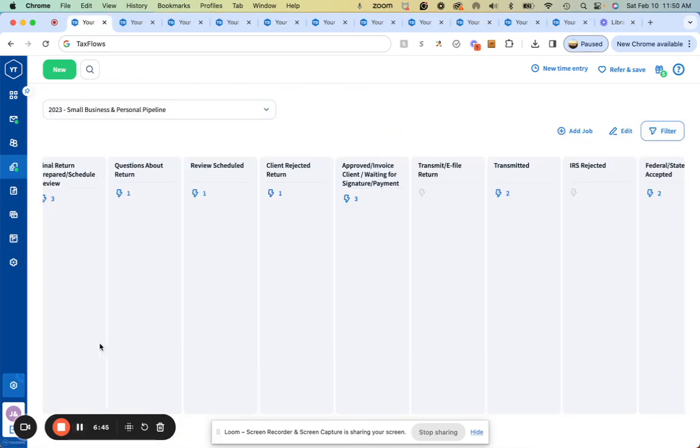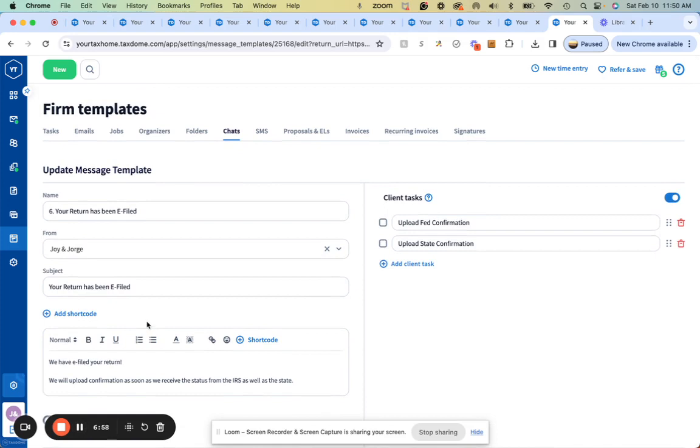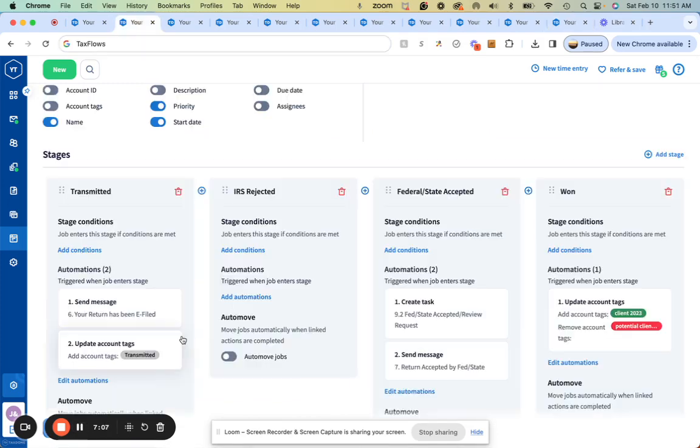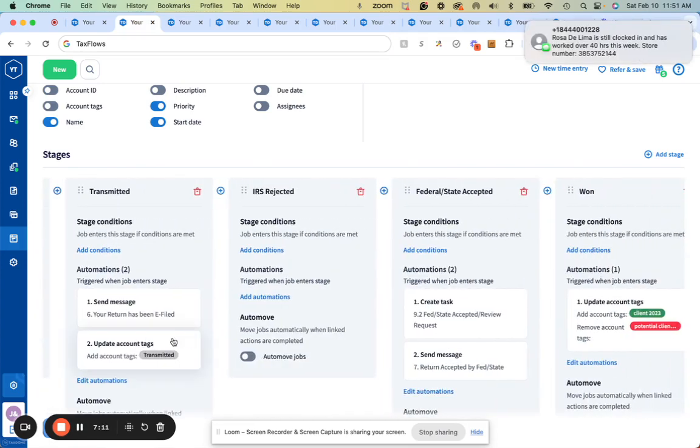All right, so we're going to jump right back to where we left off. So the next step is going to be to move them to transmit e-file the return. Once again, we're going to let them know, hey, your return has been e-filed. We're going to upload the Fed and state confirmation. We have these tasks for you to just check off yourself so you don't forget about that. All right, so this is how it kind of looks through the pipeline.